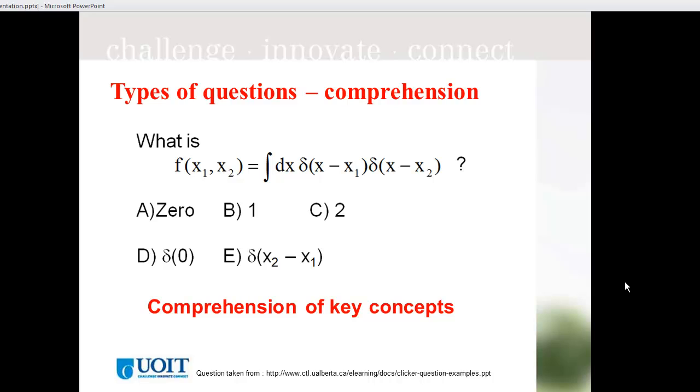And there's times when you simply want to know if the class has grasped a single concept. By asking directed questions, you can examine the distribution of answers to know whether you can move forward with the next concept or whether you need to spend more time on the current topic.